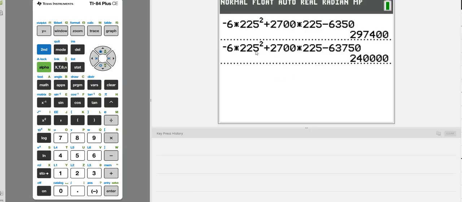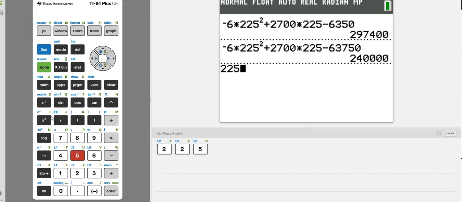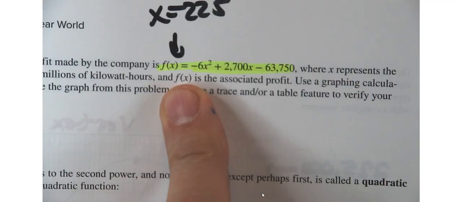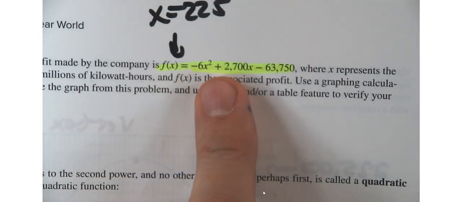Now, if you're uncomfortable with all this, let me show you two other ways that you can do this. Pick whatever way works for you. How about if we take that 225, and I'm going to hit the store key on the left-hand side of your calculator, store that in x. Bam, right there. So that number, x, has 225 in it. Now I'm just going to type in this equation, except I don't have to type in the 225, I just type in the x's. So let's try it that way.